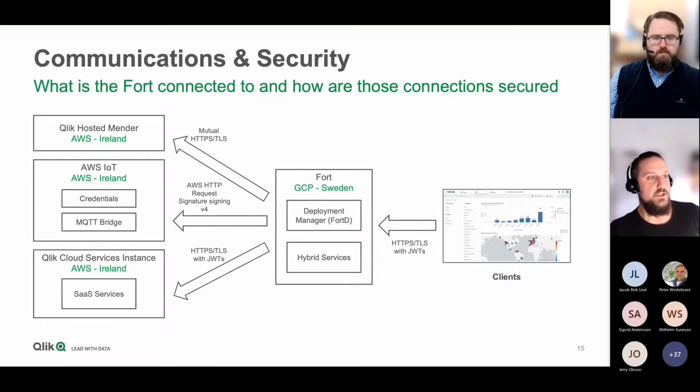A little bit on the communication outwards. So the fort will reach out to mainly three things communication-wise. One, if we start at the bottom, is the Qlik Cloud Services instance. That's your tenant. And that is to keep up to date with the tenant to make sure that the tenant knows what the fort is doing, subscribing to the health of the fort, obviously, so that the tenant knows, to report back if anything goes wrong or if the fort stops communicating for whatever reason.